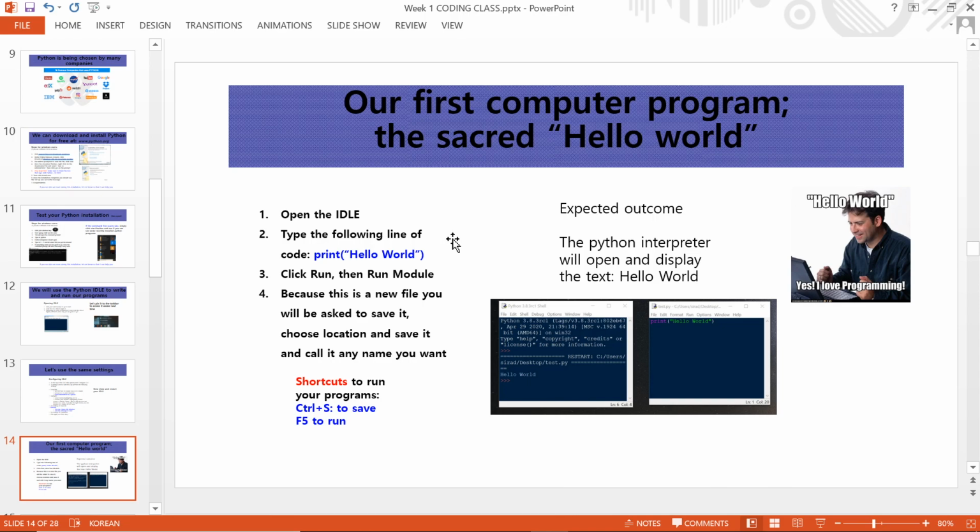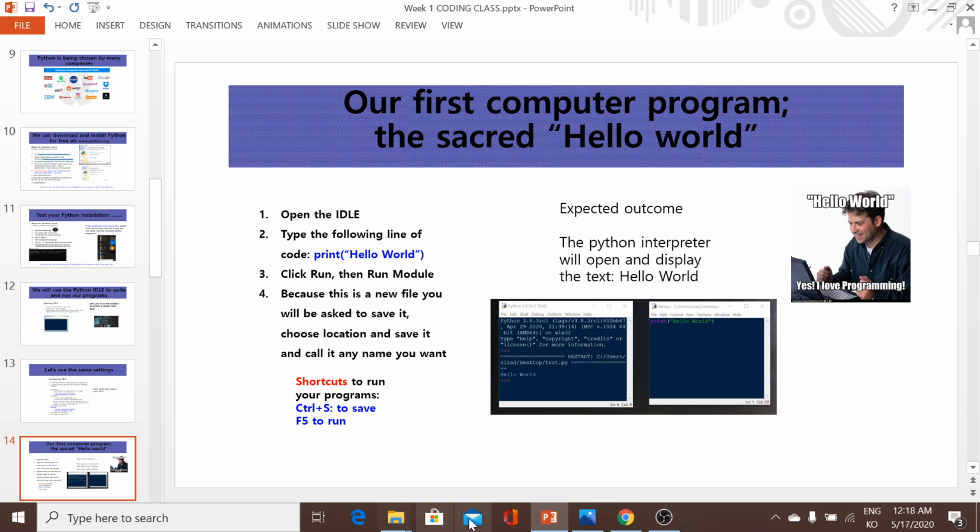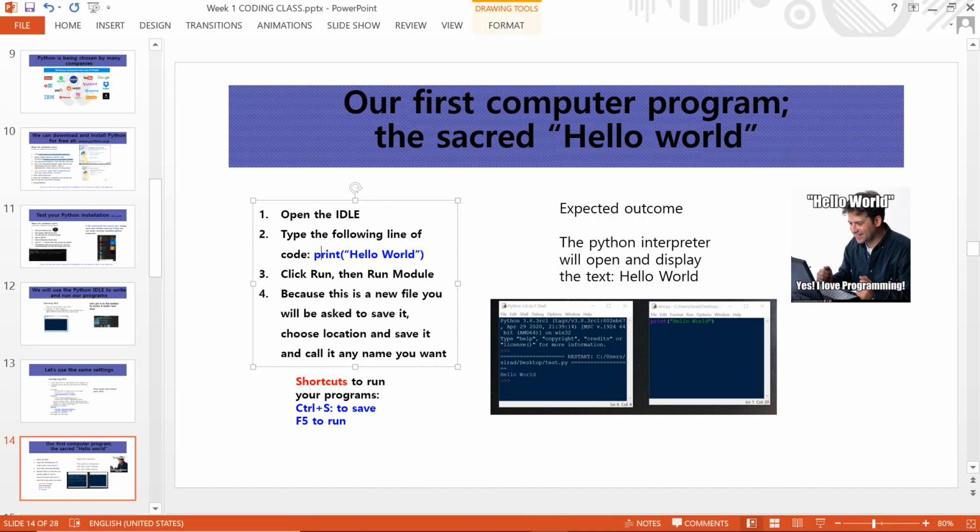Writing our first Hello World program. In Python, writing our first Hello World program is as easy as typing the keyword print, parentheses, open and close, and then the double quotes, and inside the double quotes we put in whatever we want to print, which in this case is hello world.